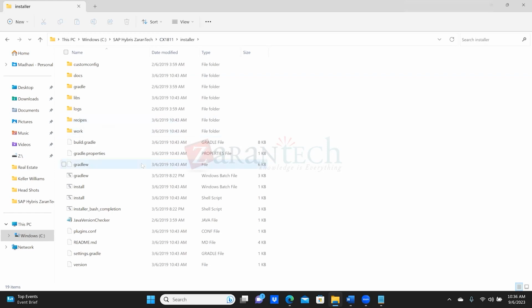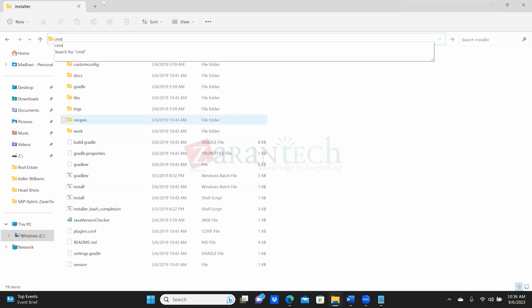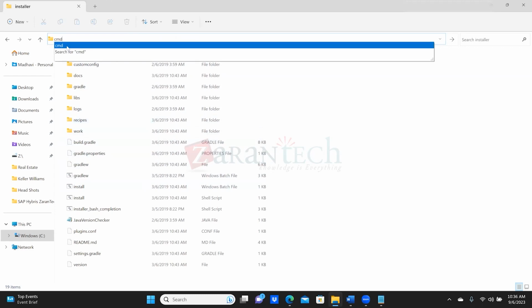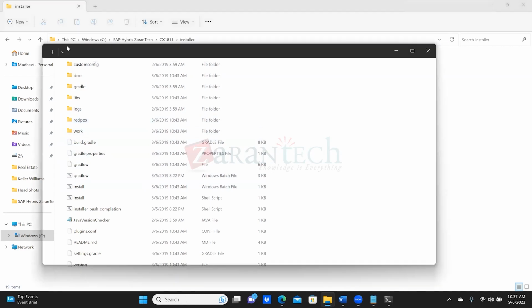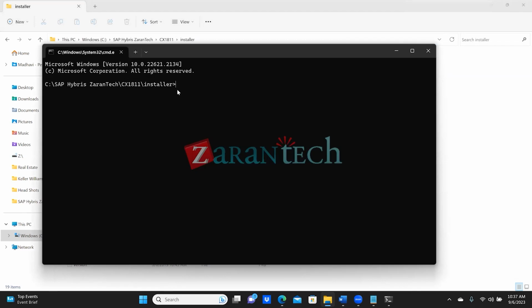Now click on that above URL. This one. Click on this and type here CMD. Here only, CMD. Type here CMD. Enter. Cool. Can you type here CLS?